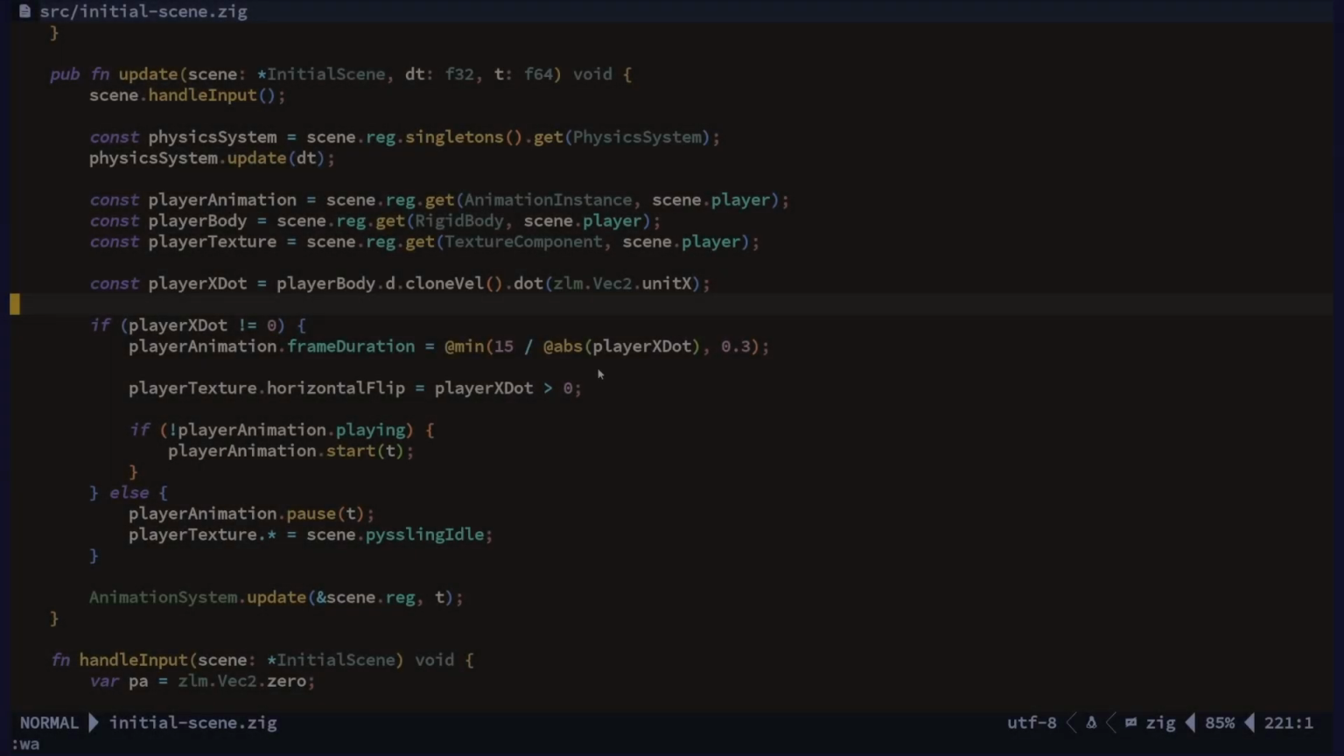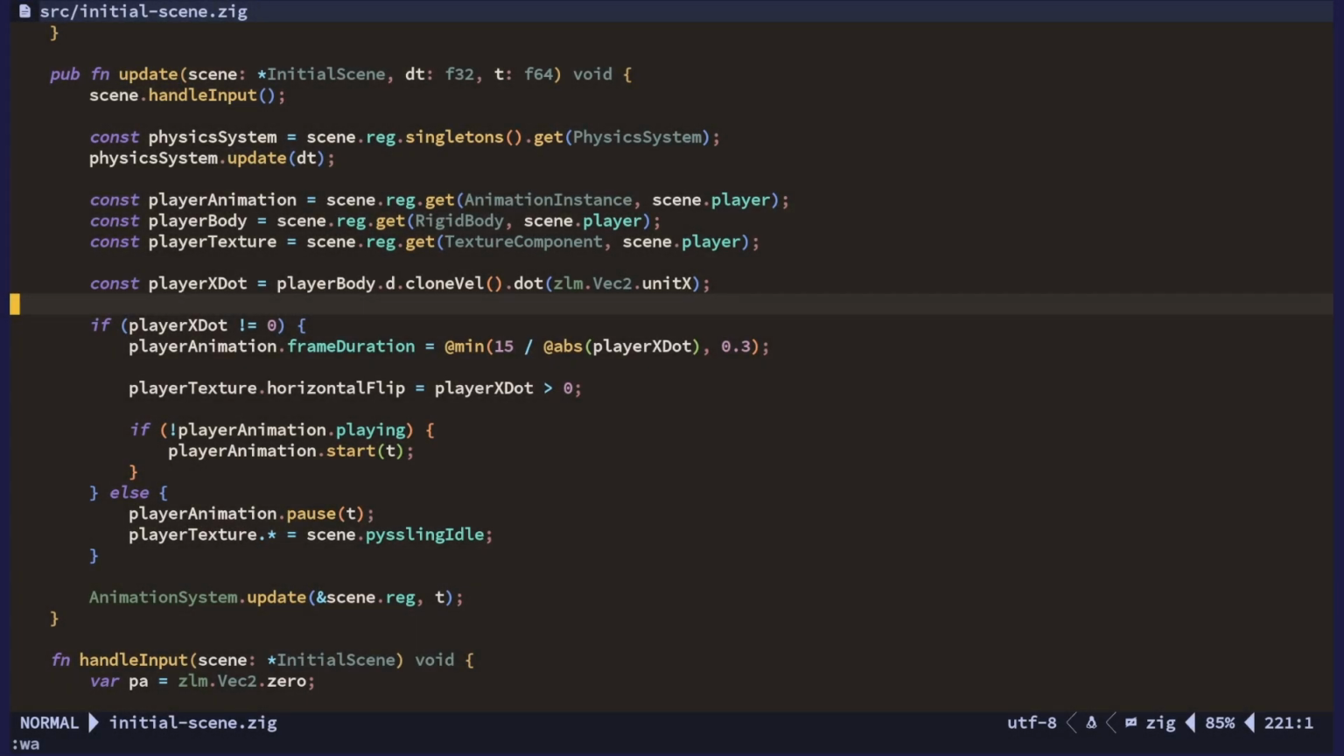All right, welcome back. We're making a side-scroller RPG game. Last time we implemented some animations, and well, one animation, but the animation system, some sort of.